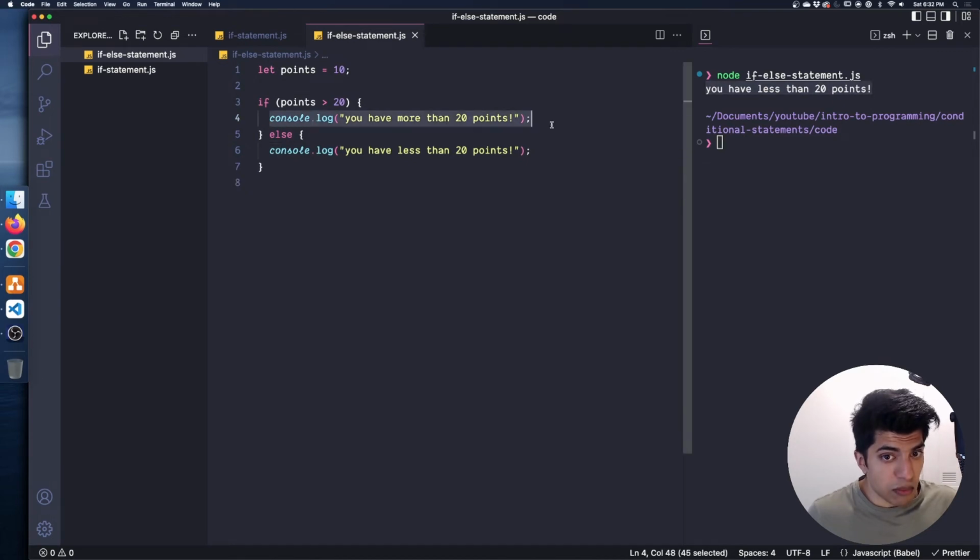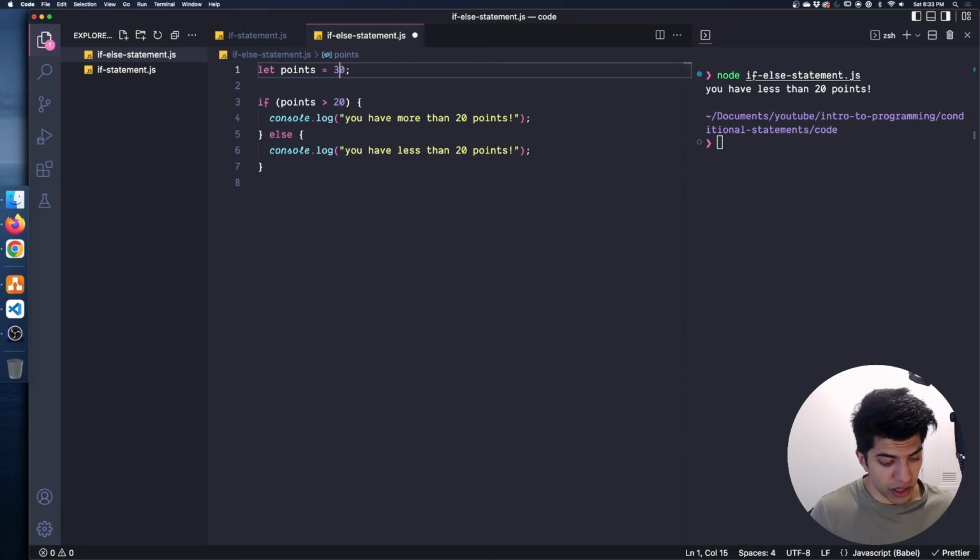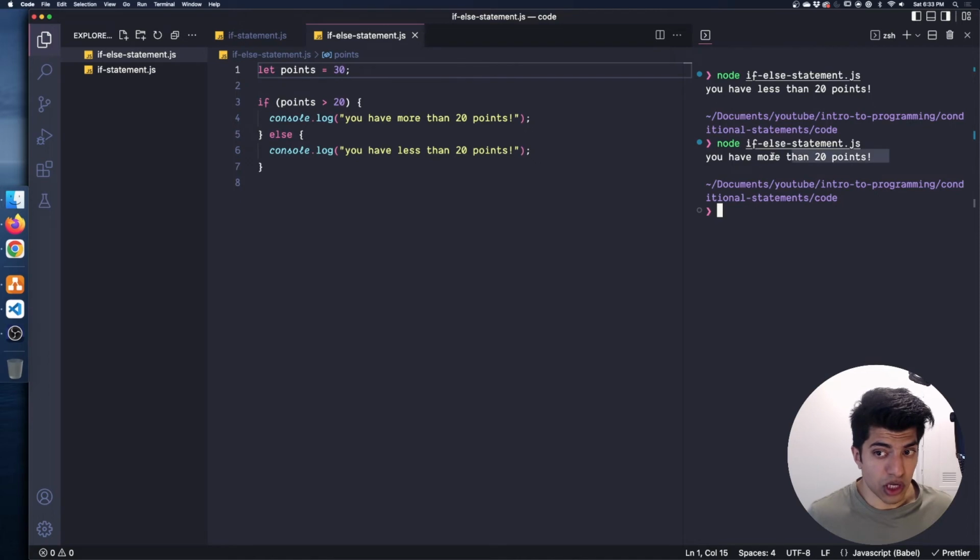We're never going to see both of these print out at the same time. There is no case where both of these can run at the same time. You either have this be true or it be false. In this case, it's false because 10 is not greater than 20, so we go to the else clause. If I change points to be, say, 30, and I save that and I rerun it, you'll see that I get the true clause, which is you have more than 20 points.